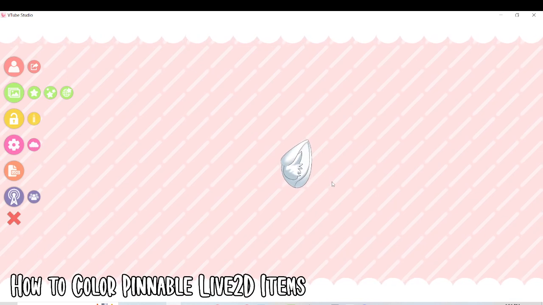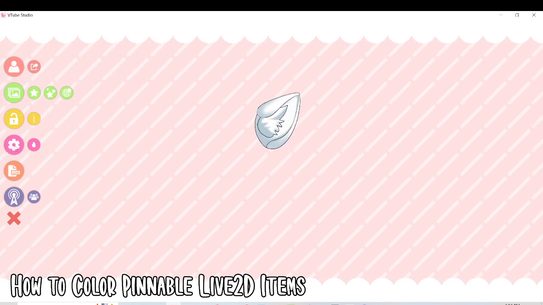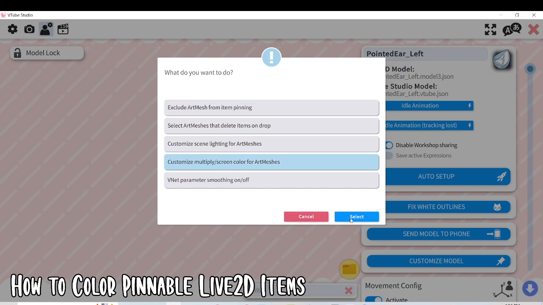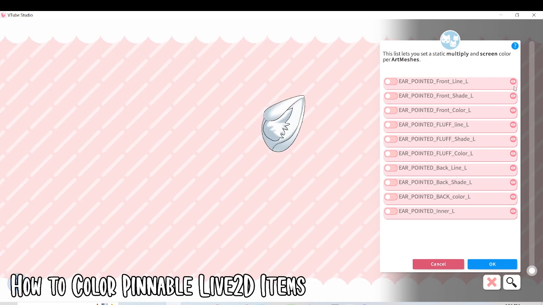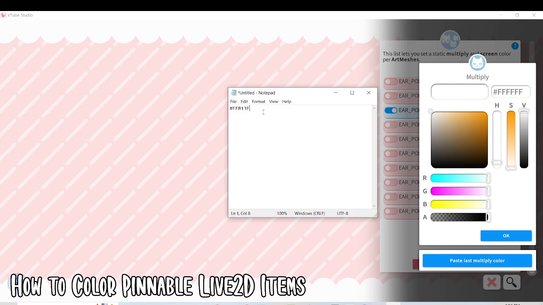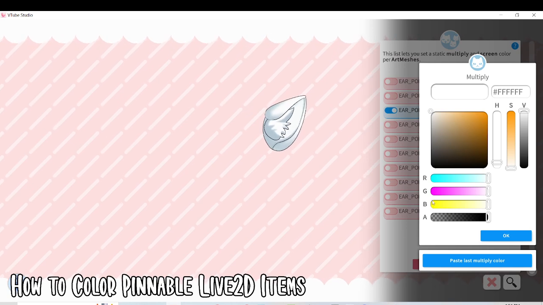So by default, it loads white, and I want it to match my model. So what I'm going to do is go to the same thing, customize model, customize the multiply screen colors, and I'm going to find the front color, this piece, and I'm going to put this hex code in. Oh, I can't paste.